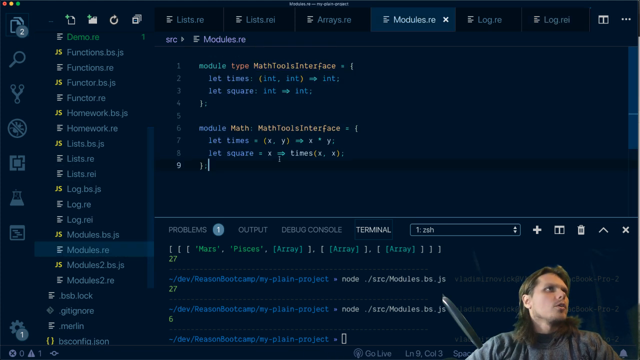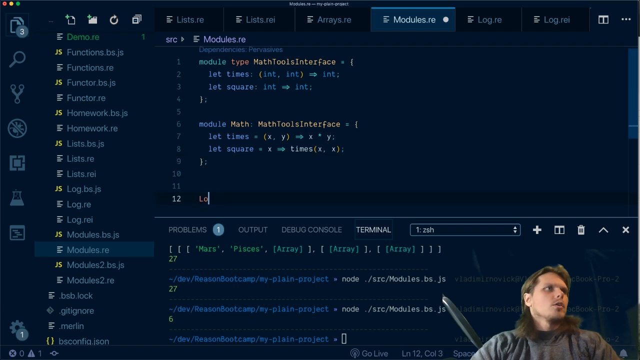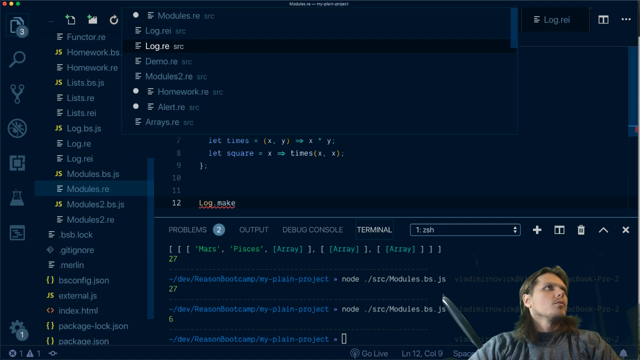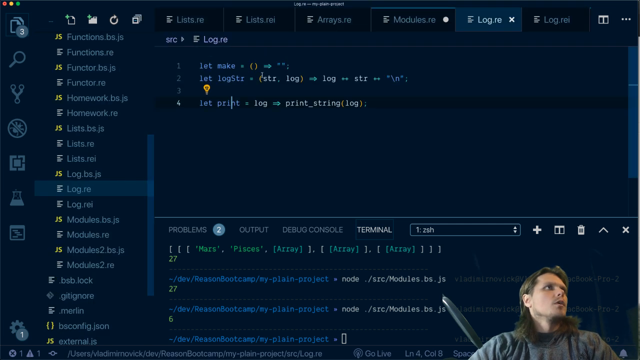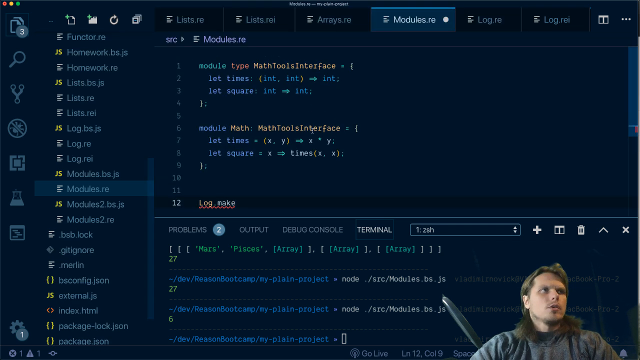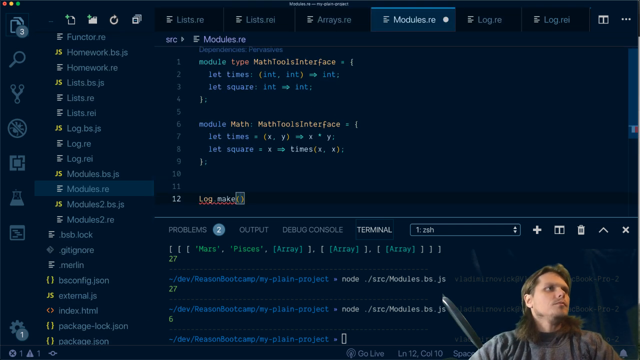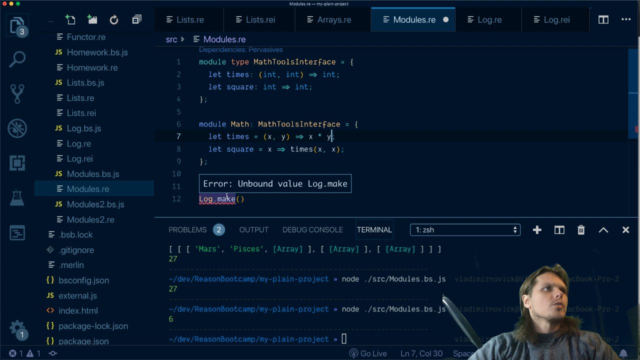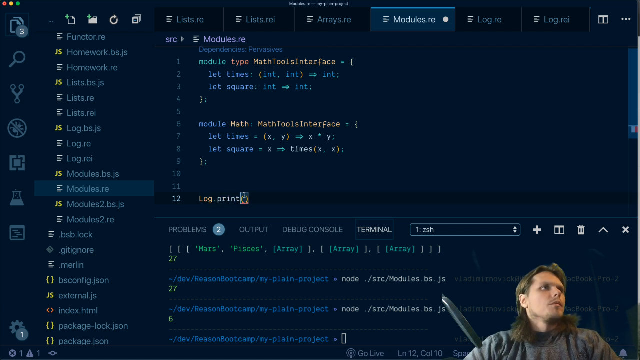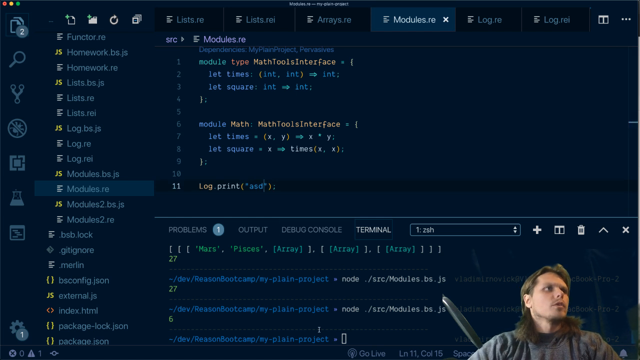So now if I go to my modules here and try to use the make function, what was that, by the way? It was getting a unit. My make function won't work at all because it's not exported in the interface. And my print function will work perfectly.